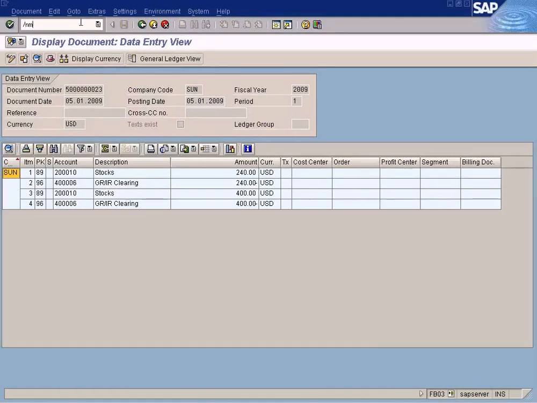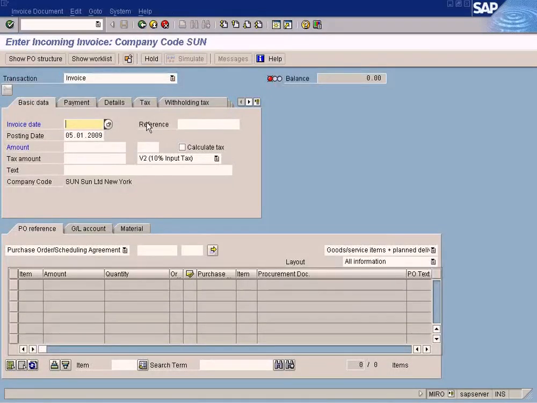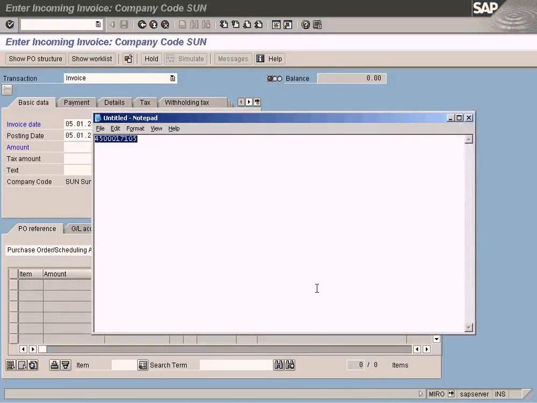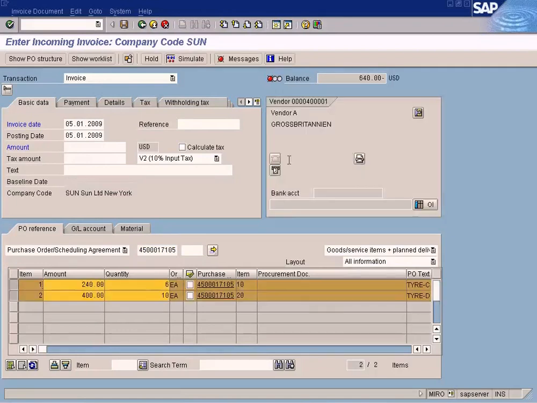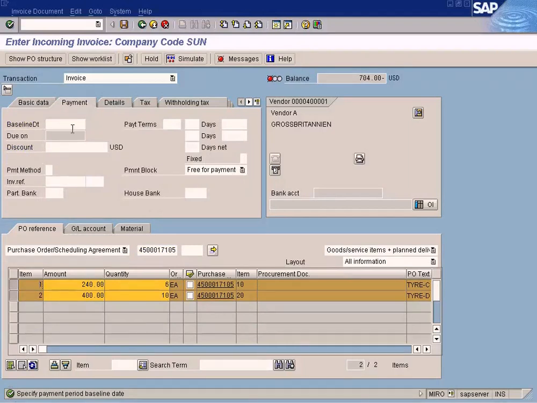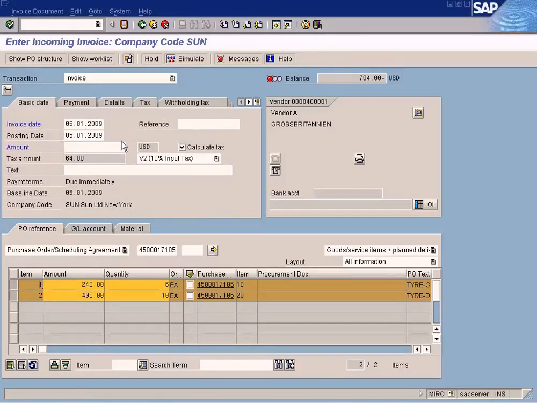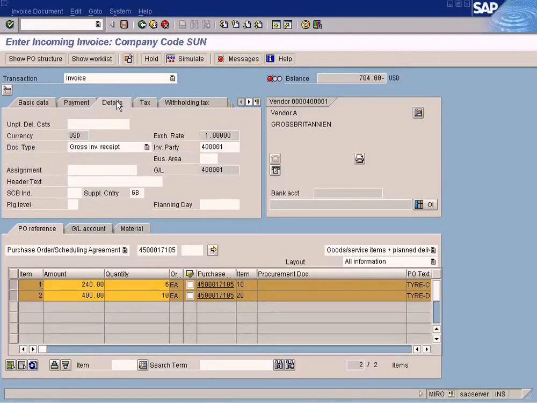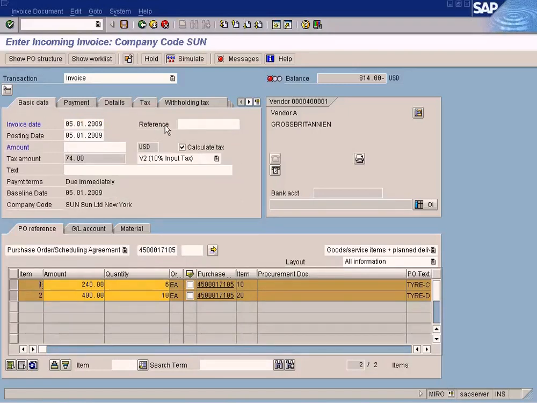Now this is a good example to see the distribution. Now I choose the purchase order and enter 6, 10, 64, 704. I'm going to enter the delivery cost of 100 here, so 814, so I need to enter 814 here.